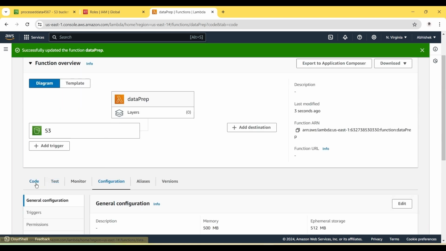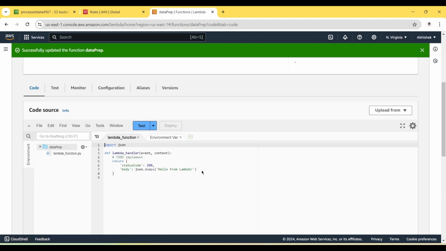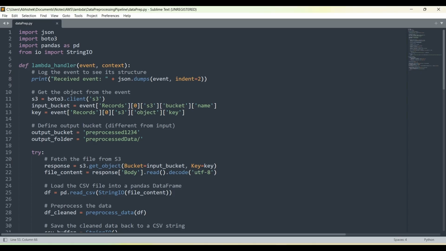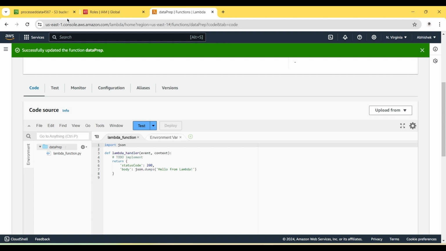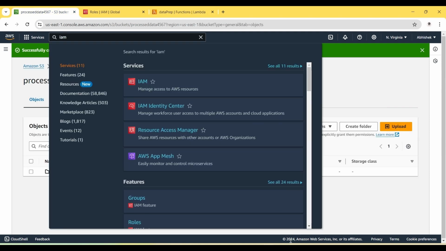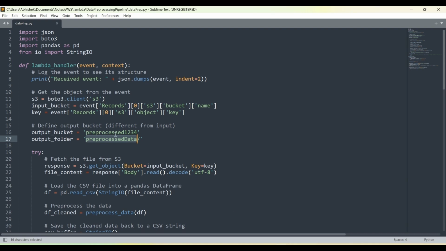Now you have to go to the code section. In order to save some time, I have written a Python script which will process the data and save it in a process data folder. This is the code that I have written. You have to modify two things here, which are your output bucket and output folder. The output folder is the same. My output bucket is, let us see, processed data 4567. Now let me write processed data 4567.